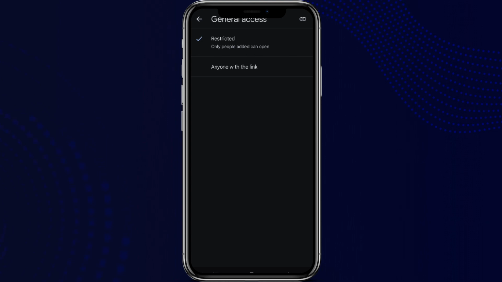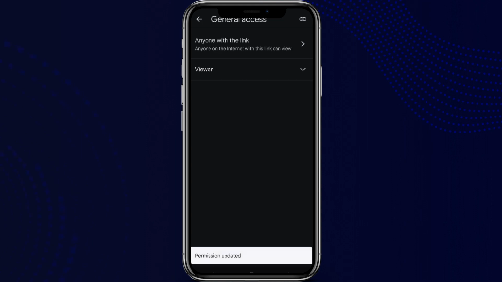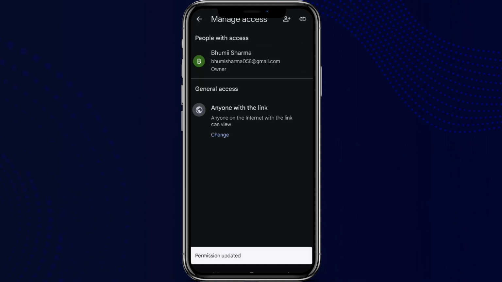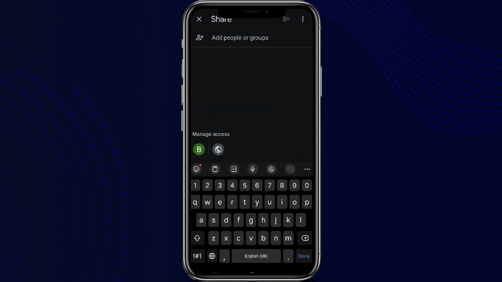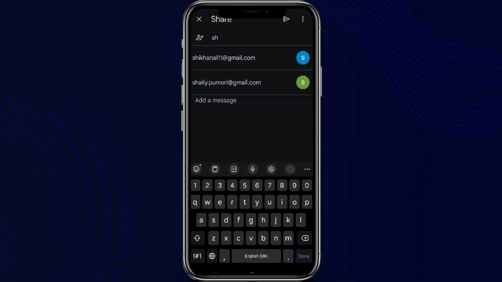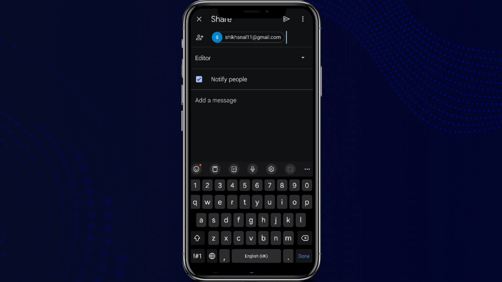And if you want anyone with the link to get the access, let's tap on this one and it's updated. So it's done. You can simply get back, and if you want any specific person to give access, click on this icon on the top and enter the email address of the person you would like to share it to and click on send. After which the access will be given.